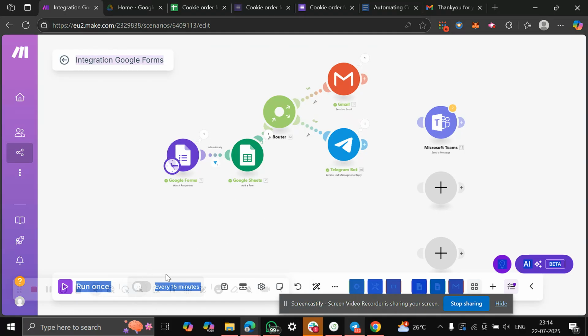So yeah, and after this, I'll schedule it to run every 15 minutes, so I don't have to touch it anymore. This Make scenario saved me time every week as it's automated, and also will minimize manual errors, giving much more time for business owners to focus on something else.